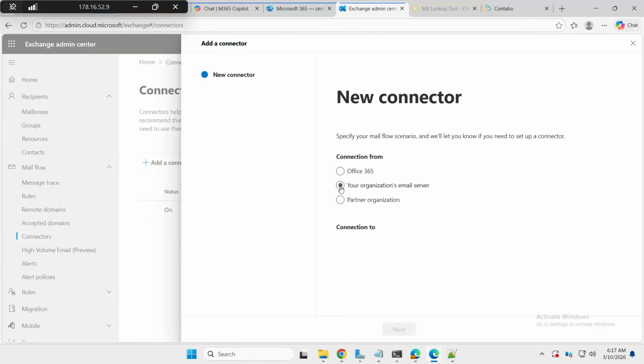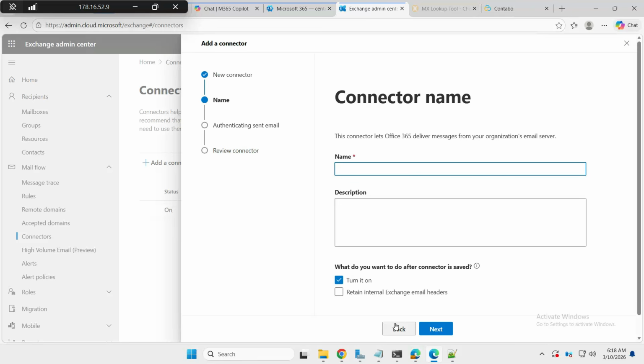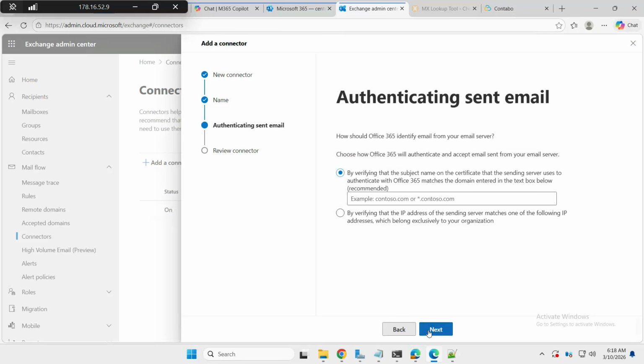On your organization's email, click on it. You can see what I did. I clicked this plus sign, this place popped up, I clicked your organization's email server, and I clicked next. Decide on a name, maybe put it lots of months or whatever you want. It's left for you.